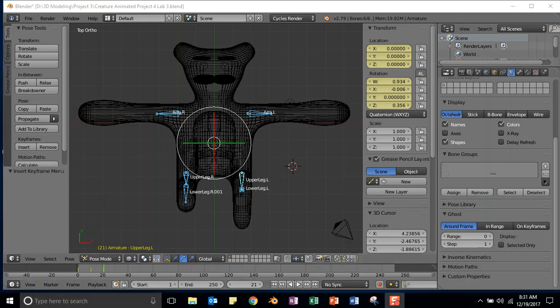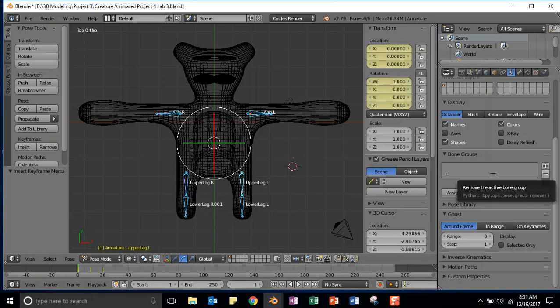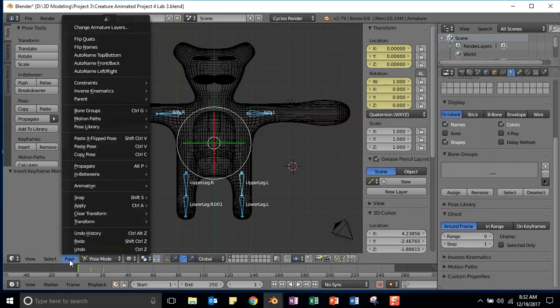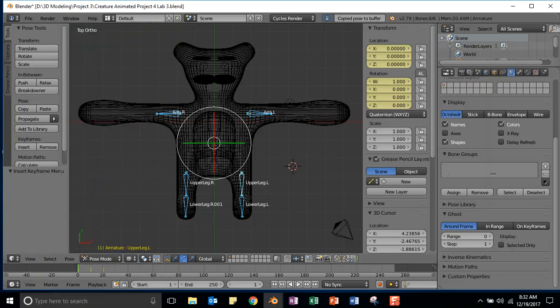And now we can copy the entire pose from frame 1 to frame 31. By copying and pasting earlier poses, you can reuse a pose that you've already created. Start by returning to frame 1. And now look at this. We have a pose menu. Click on that, and we are looking for copy pose. And you'll notice it says right here, copied pose to buffer.